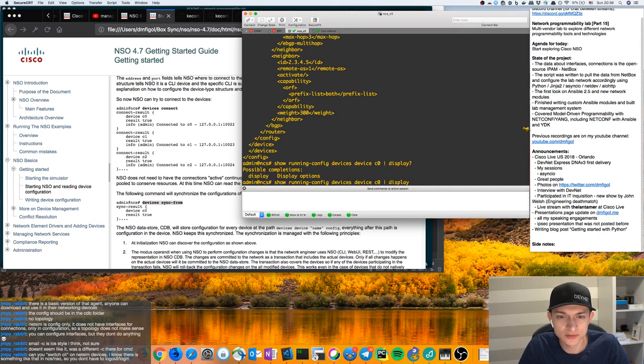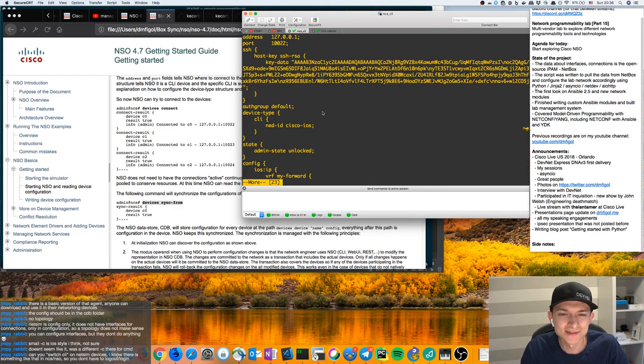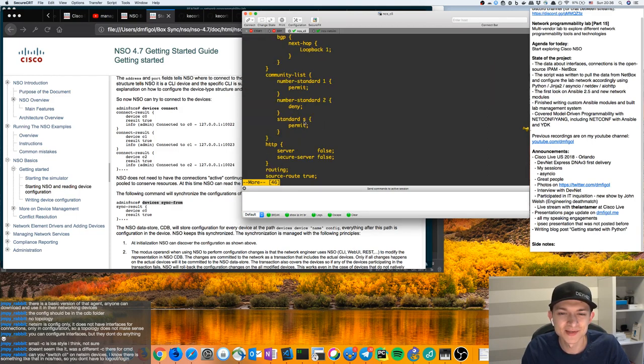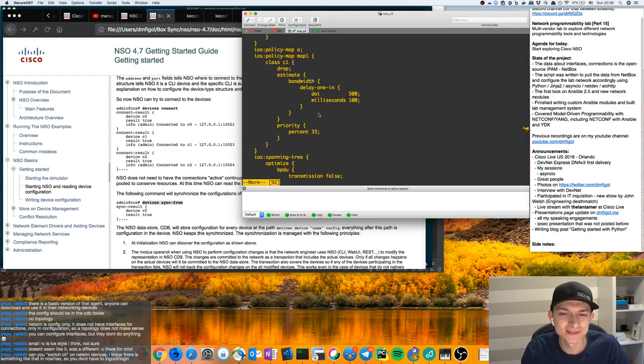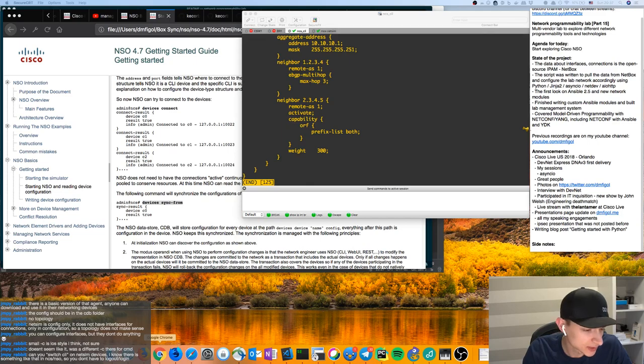What else do they have here? Curly braces. Okay, this is Juniper style curly braces. So you can present this config now any way you want. Let me see if there are any comments. There are some.